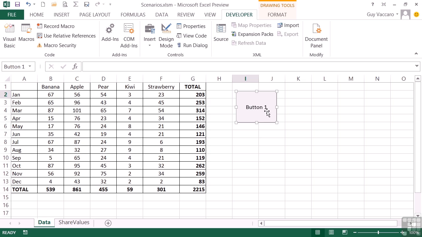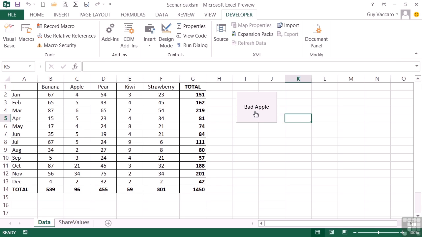My button then appears. Now the first thing I'm going to do is get rid of the text button 1 simply by deleting and then typing in bad apple so that I remember which macro it's running. Now the button at the moment is just an object and can be resized, bigger, smaller. The minute you click away, however, the button is then activated as a clickable button, and what you'll find when your mouse goes back over the top is it turns into a pointy finger, suggesting that you can click. And when I click, it then runs the bad apple macro and places the bad apple figures in, and you'll see the apple figures have all dropped down very low. So that's inserting a button and assigning it to a macro.